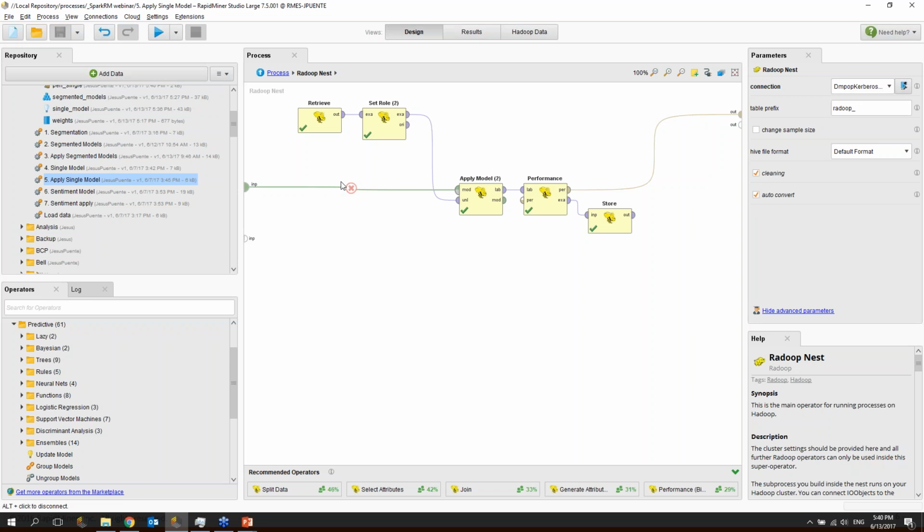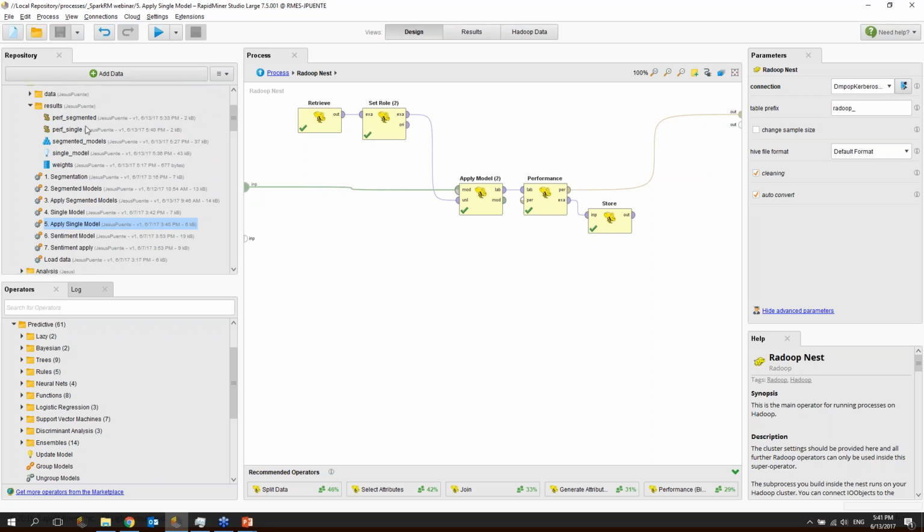So SparkRM has helped us first for the segmentation, because we wanted to use some very specific operator, even if it was run on one node. It allowed us to use this segment-based modeling, when we have different models for different segments and run them in parallel. Also, in case of a single model, we used this parallelization from SparkRM to create this bootstrapping.